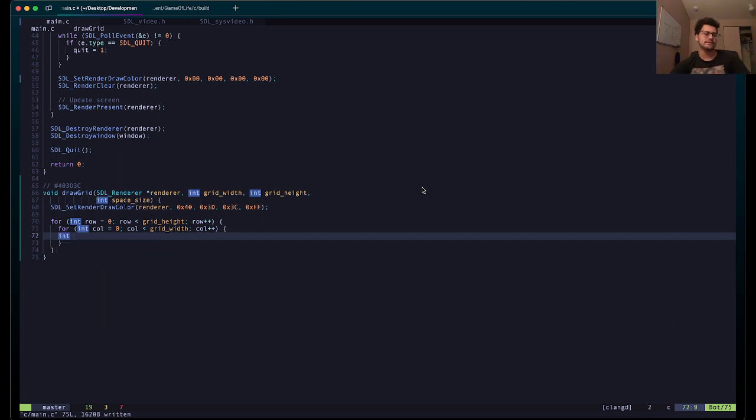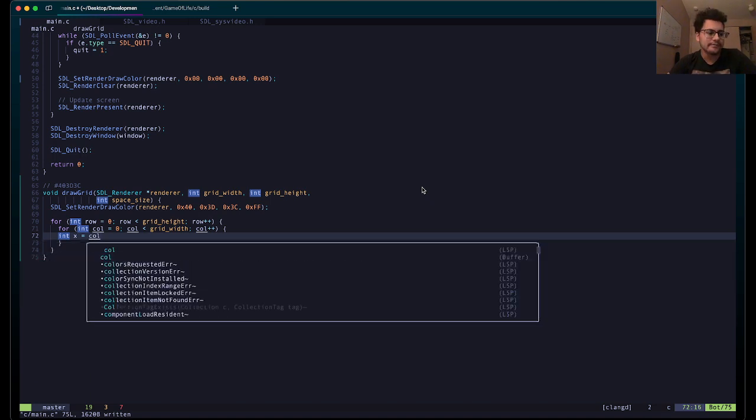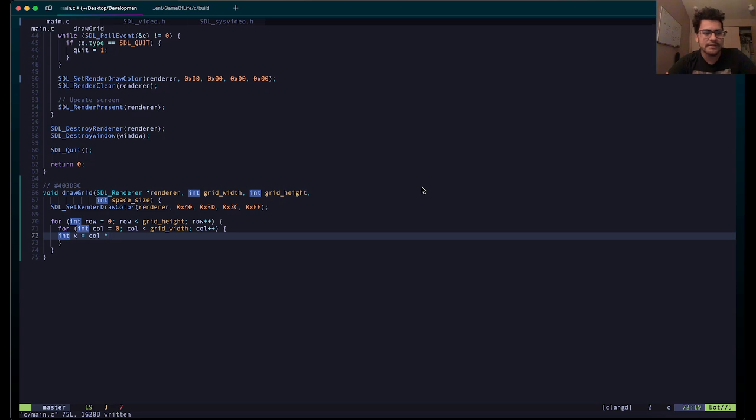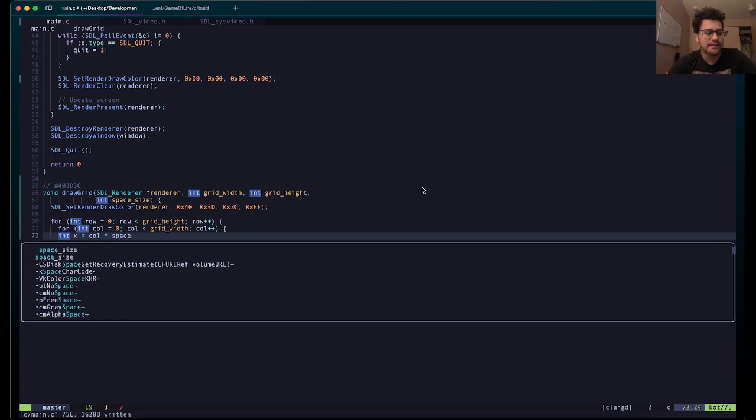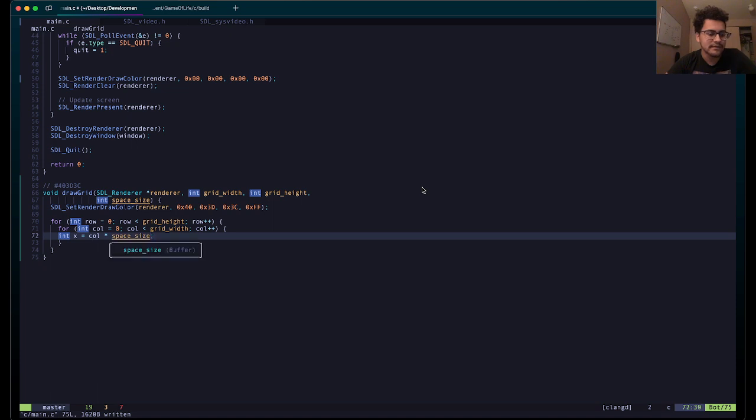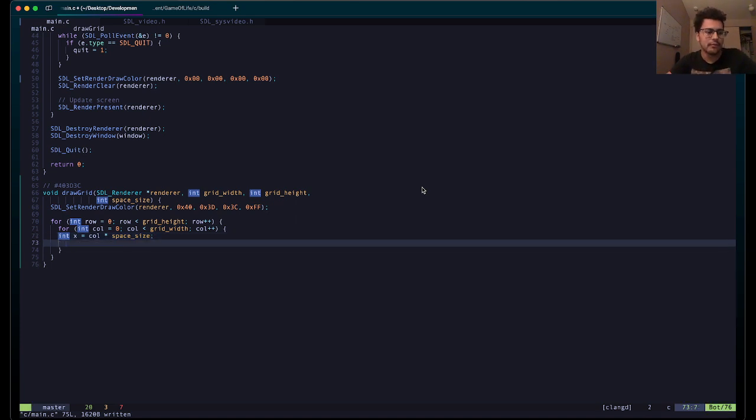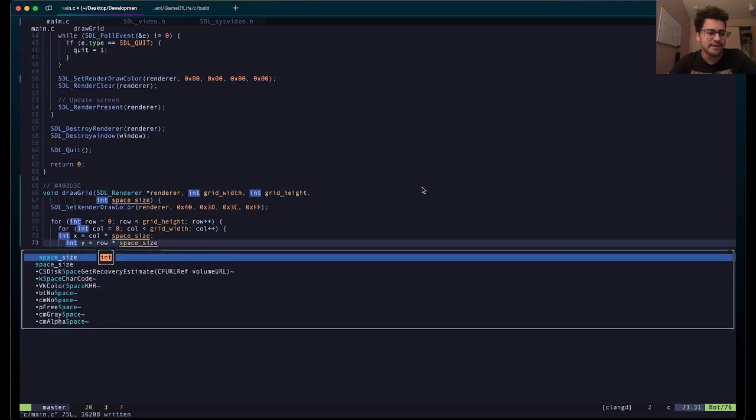Okay, so we're going to do int x, and int x is going to equal the current column times the space size, right? So that's basically going to be whatever column we're on. If we're on column 13, then x needs to start at 130. And then we're going to do int y, that's equal to row also times the space size.